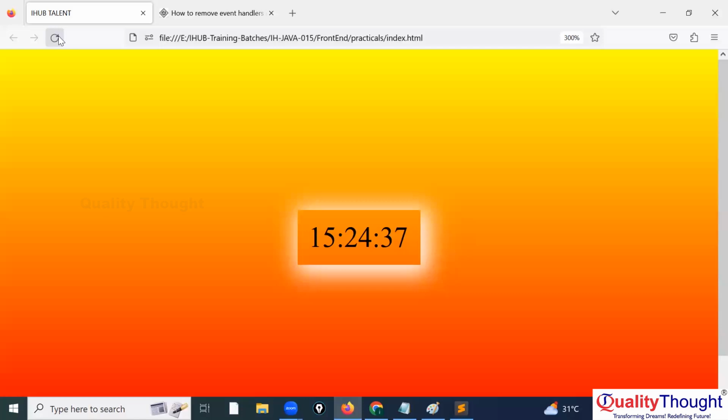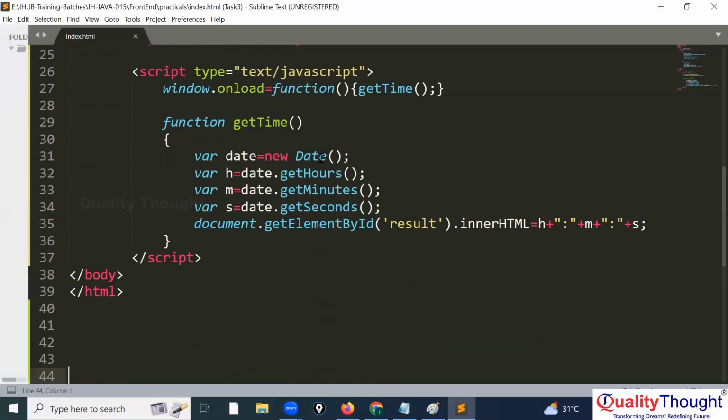No. Timer means it has to run. So what should we do? I want the getTime method to be called every second. Tell me which method we should use. Interval. setInterval. So I need to call setInterval. What should I call? getTime for every second.